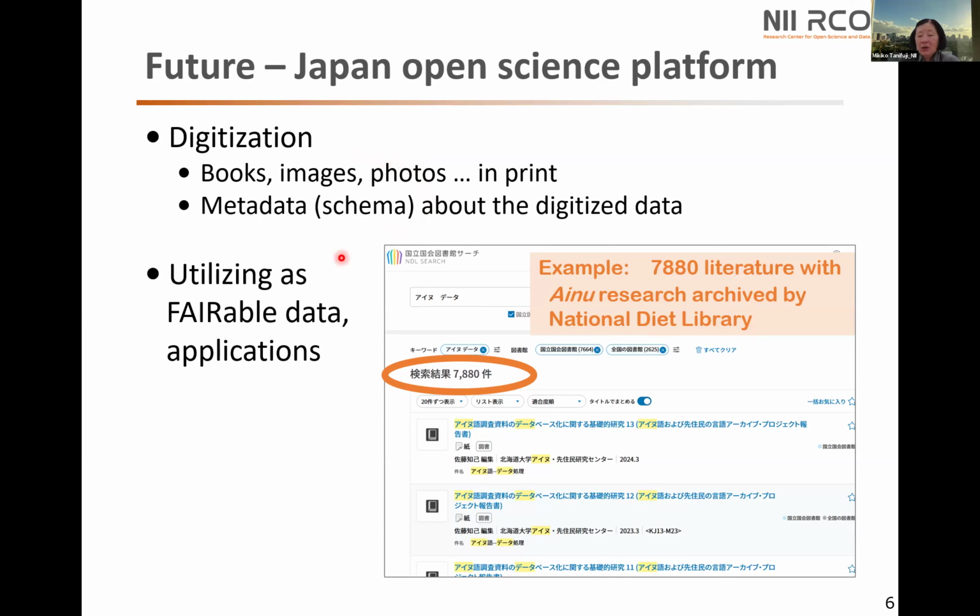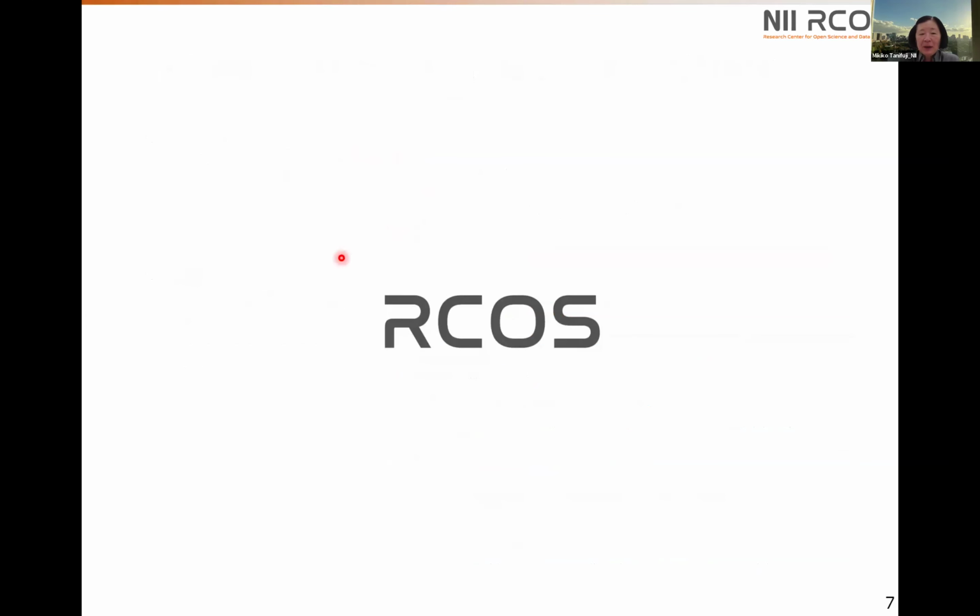That would be a quite interesting area, as introduced at the beginning of this session today. And we are very interested in seeing the future of Indigenous research data. So thank you very much for listening, and I hope to bring some aspects from one of the Asian countries.